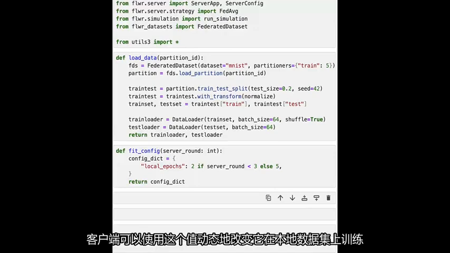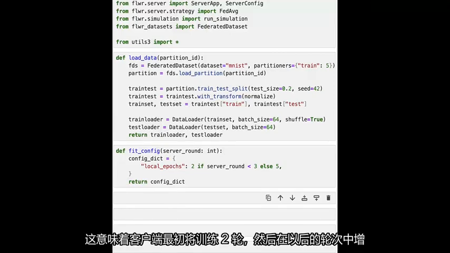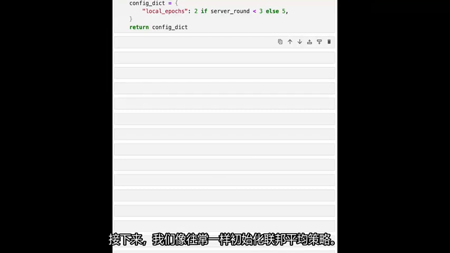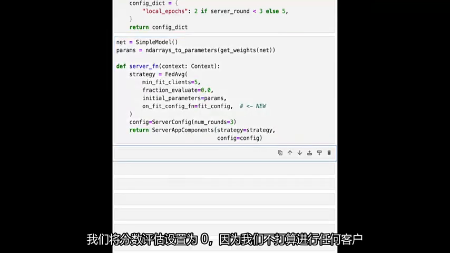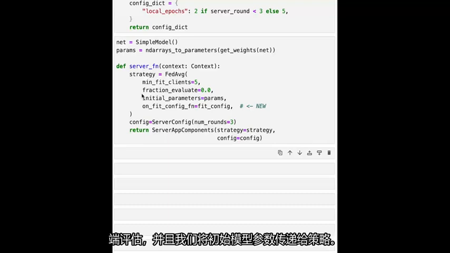The client can use this value to dynamically change the number of local epochs it trains on the local dataset. It means that the client will train for 2 epochs initially and then increase the number of local epochs during later rounds. Next, we initialize the federated averaging strategy as usual. We set fraction_evaluate to 0 as we don't intend to perform any client-side evaluation. And we pass initial model parameters to the strategy.